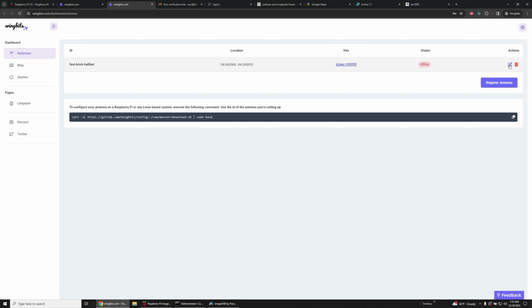You can also edit later. Like if you get the location wrong, you just want to update and make it more precise. Or if you want to delete it because you didn't mean to do this at all. Maybe you want to add a second antenna and you changed your mind.